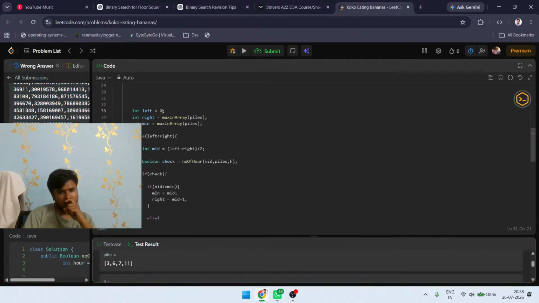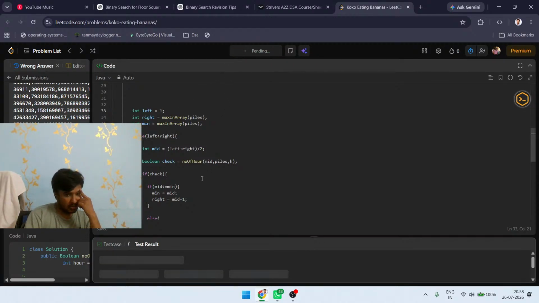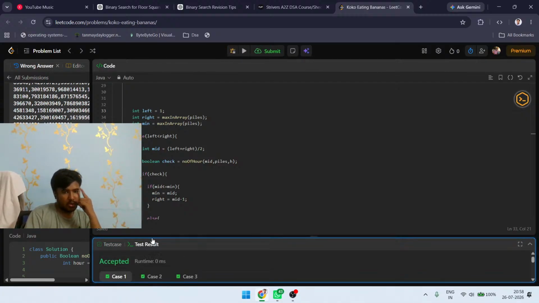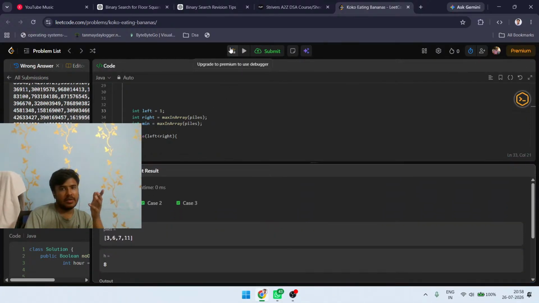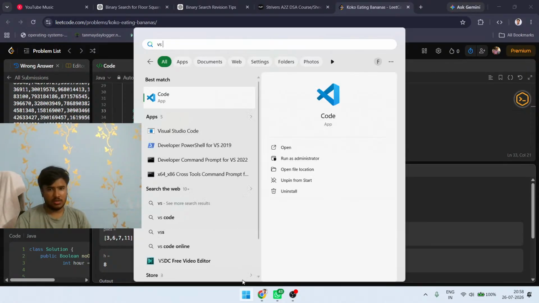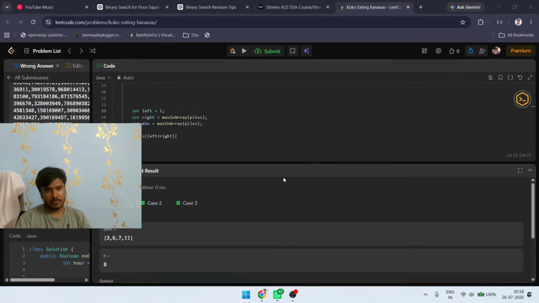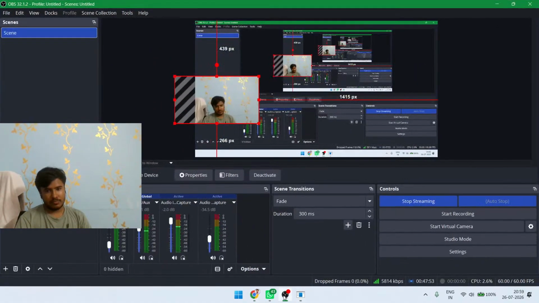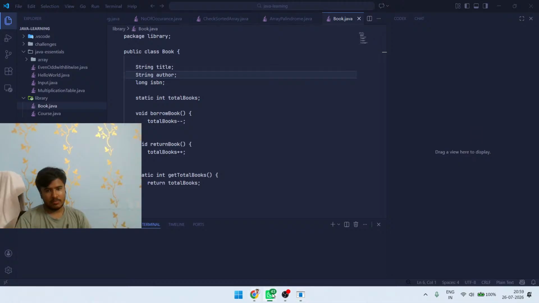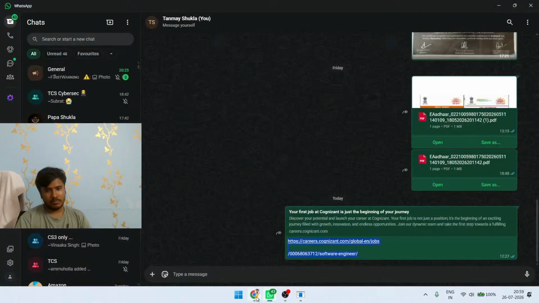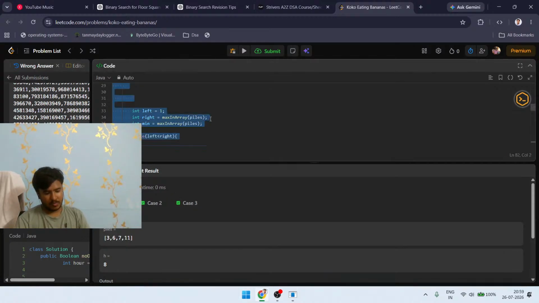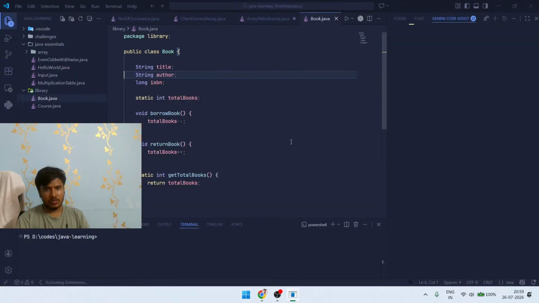Hmm. No, I don't want to use ChatGPT actually, but the test case is just too long to calculate, and I can't debug it here as well. Should I debug? Let's try debugging it.